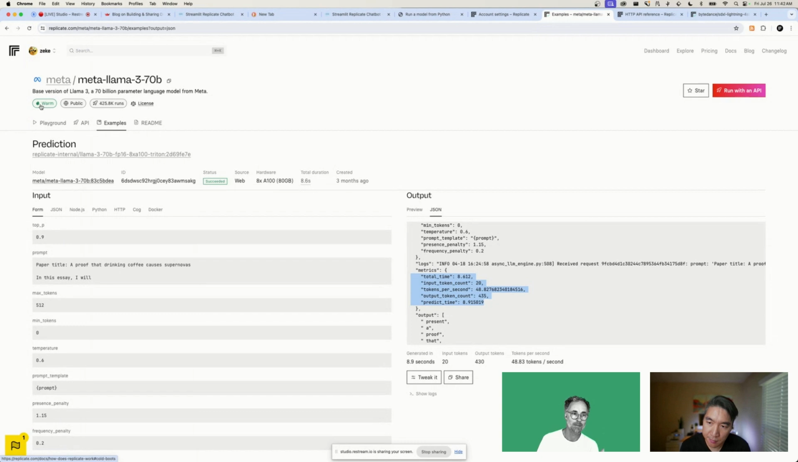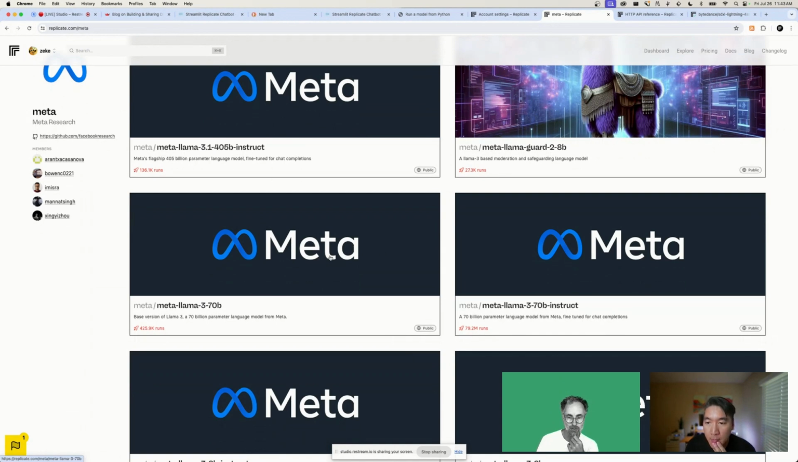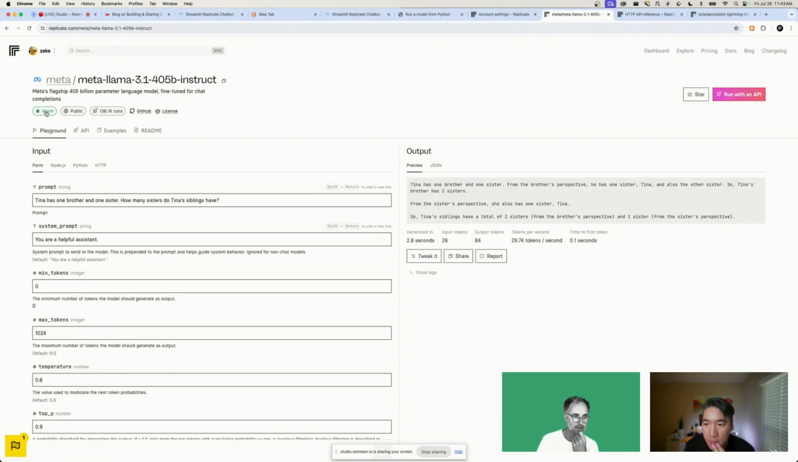So when you're cruising around on the website looking for a model to run, if it says cold, that means it's probably not a particularly popular model. If you make a request to it, you're going to have to wait while the model boots. It takes time. Most of these Meta models are popular enough that they're warm all the time. Okay, right. That's another thing to keep in mind.